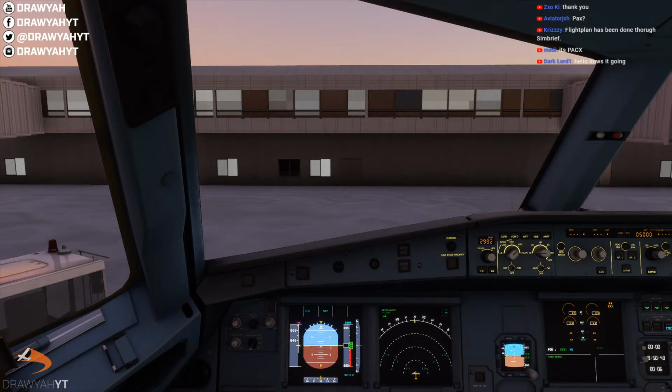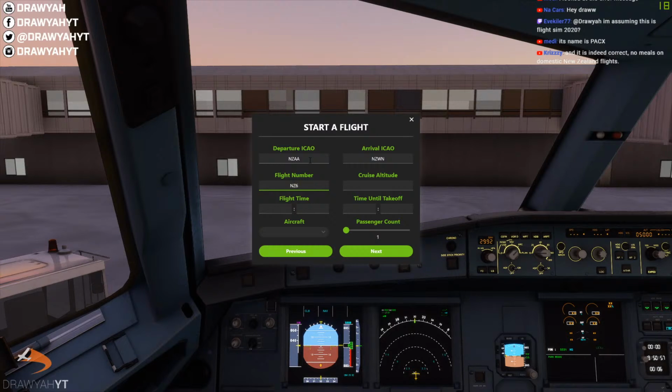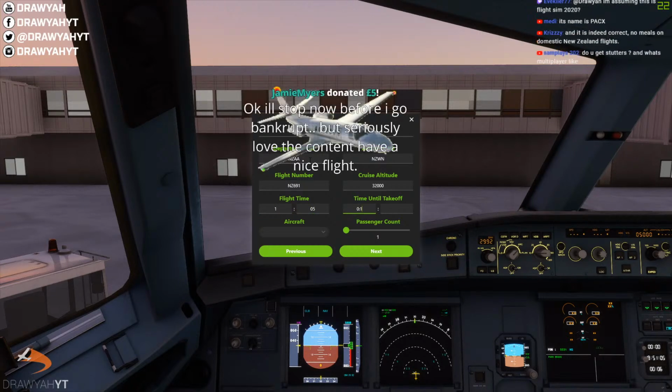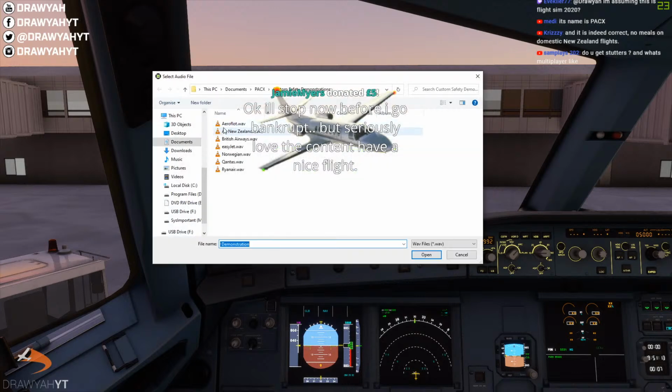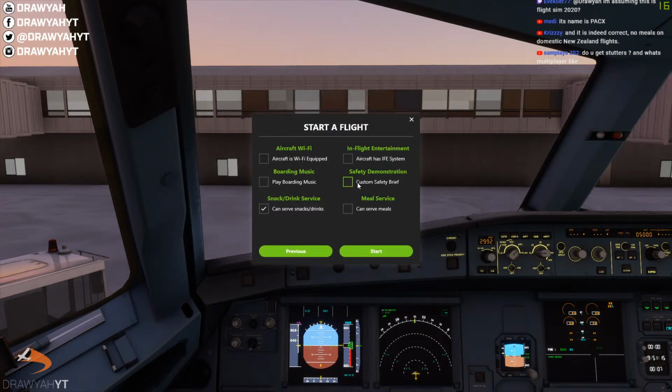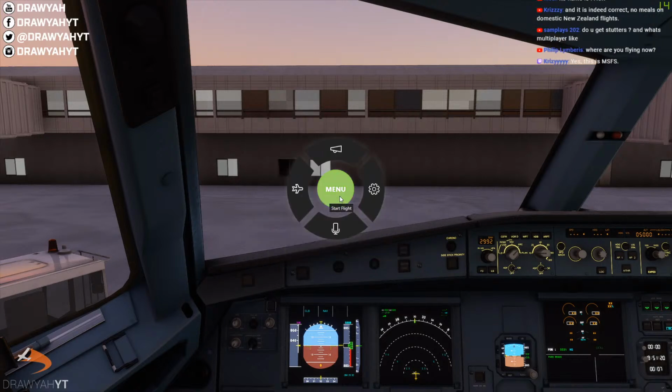And same as before, let me just quickly plug in all the information. If anyone knows how to do this, if I've done something wrong, then let's see. NZAA to NZWN. Flight number is November Zulu 6901. Cruising altitude of 32,000. Flight time is 1 hour and 5 minutes. Time to take off is, say, 15 minutes just for the sake of it. We're an A320. Next. Ah, there we go. That's done it.